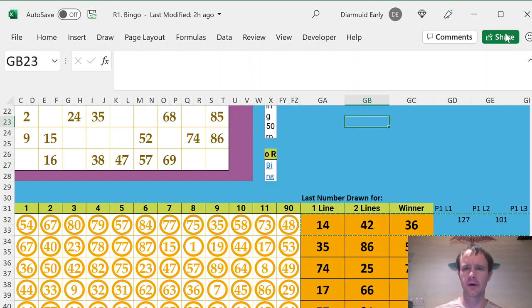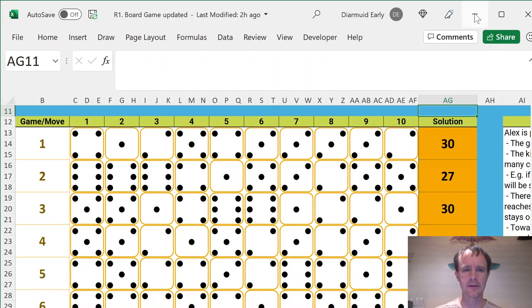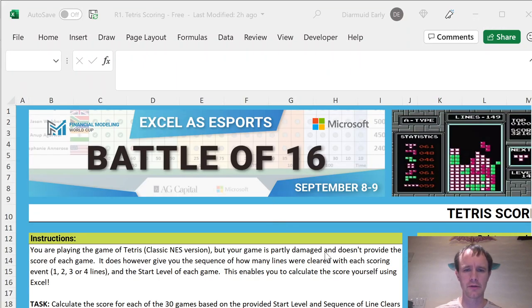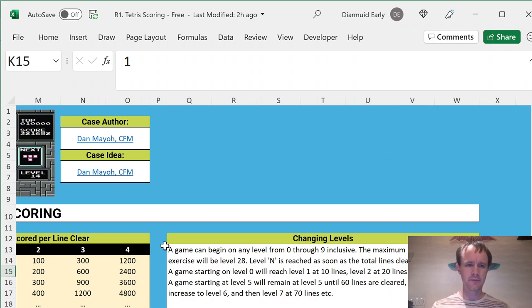Yeah, okay, so on to the last problem. And that is Tetris, which is, I think, the most complicated one. And no coincidence, this is also one that was set by Dan Mayo, who is known for his challenging problems. So let's see, now it's misbehaving again. Okay, there we go.